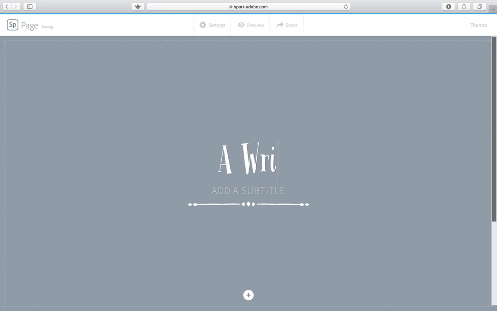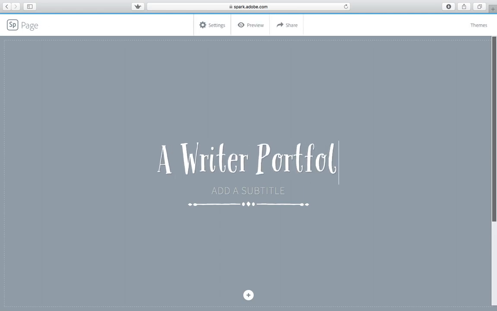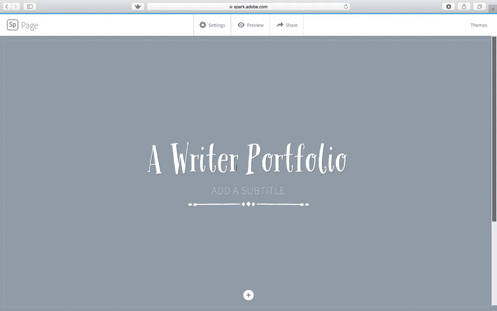So here you could title this lots of different ways. You could say a writer portfolio, a student portfolio. You might add a subtitle that's more descriptive if you wish. You can also, if you click this little button here, you can add a background photo.